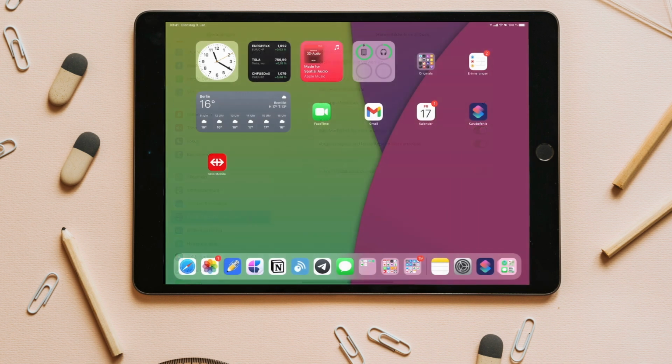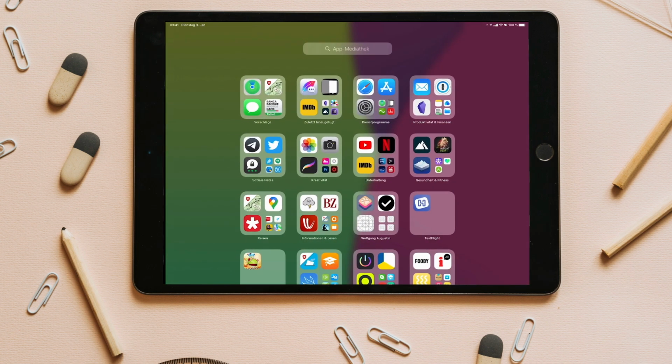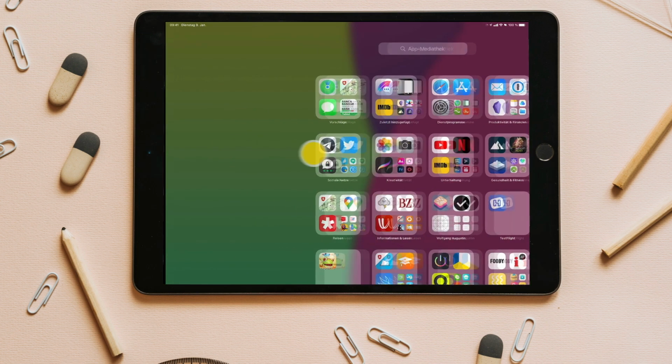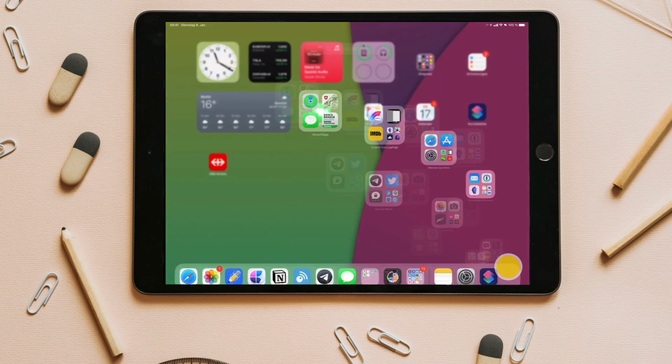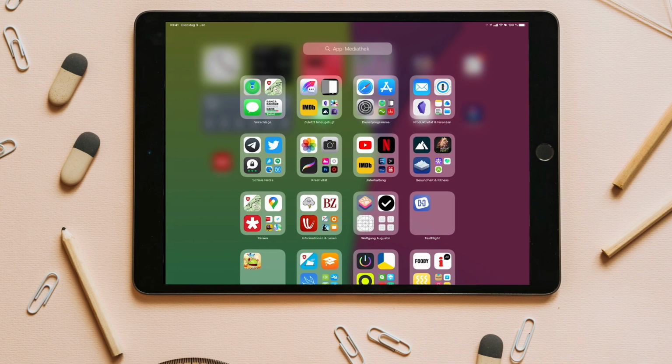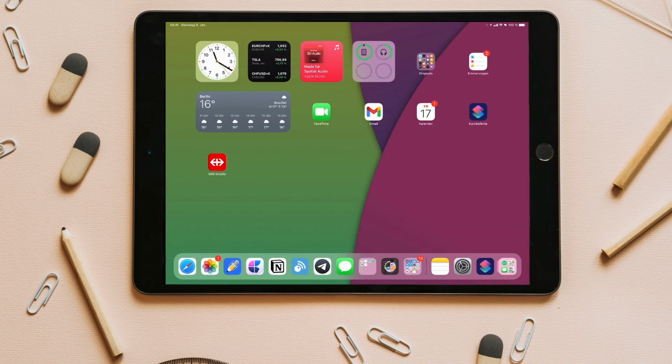Now you have two ways to access the App Library. Firstly, by swiping to the right of the last home screen. Secondly, by just one tap on the App Library icon on the right of the dock. You can hide it again with just one tap.